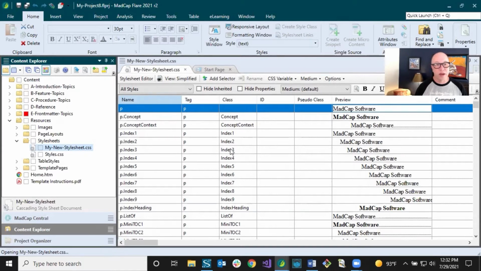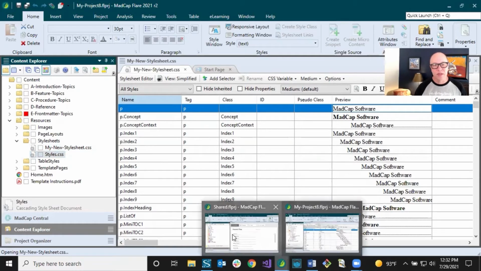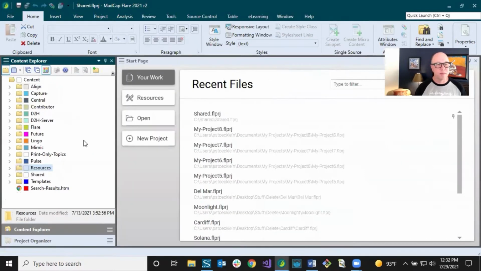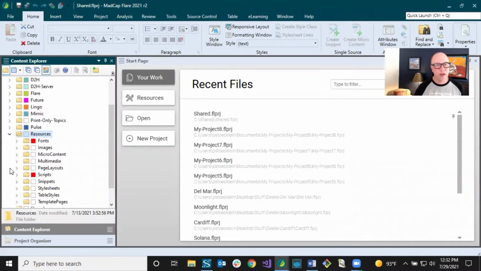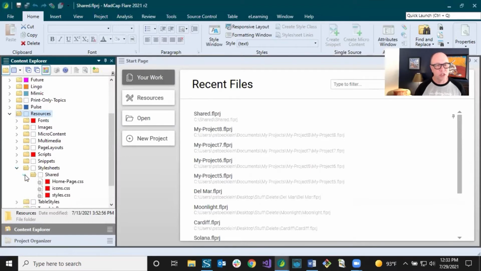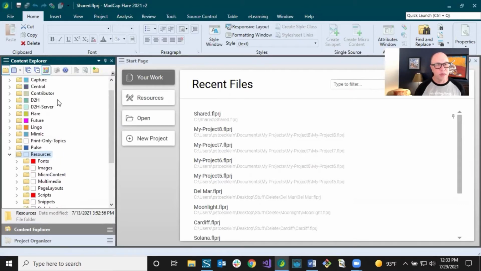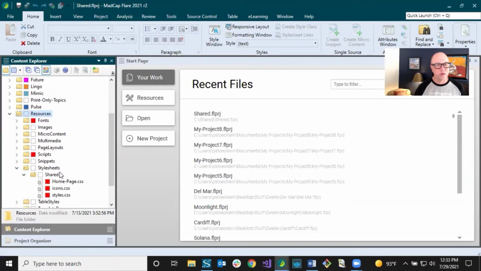I will show you what I do, because you might be wondering, well, do I need one style sheet? Do I need multiple style sheets? I think most people can probably be just fine with just one style sheet, but you can add more. This is actually my big project, where I have the vast majority of my stuff. And if I open up resources, you can see I got a lot of subfolders in here, and I've got a style sheets one and shared. I organize things according to products, and then I also have shared folders for files that are going to be shared between all of our product documentation.